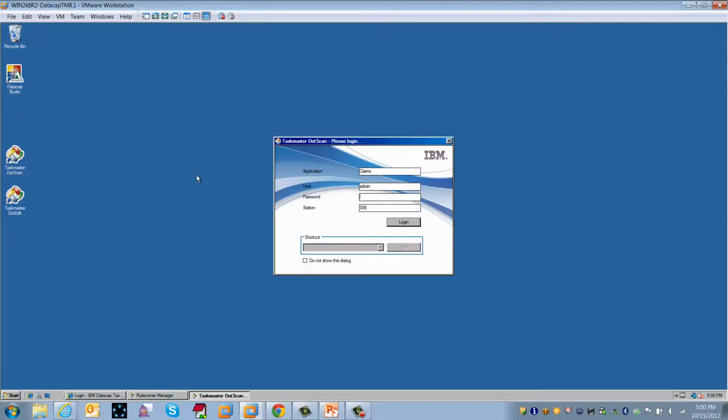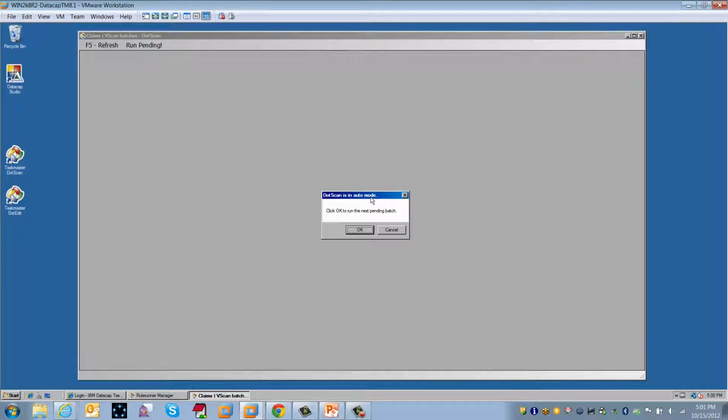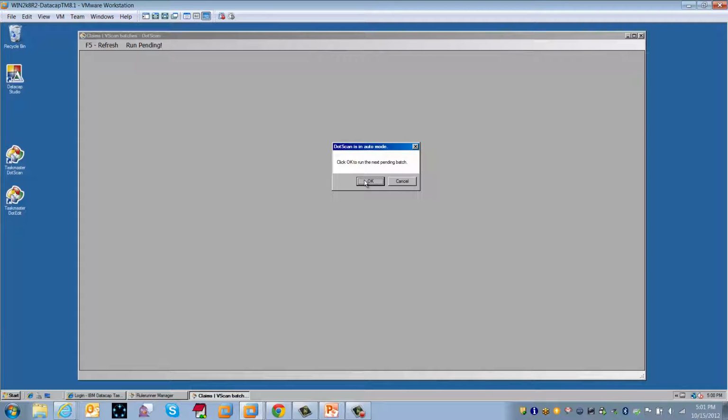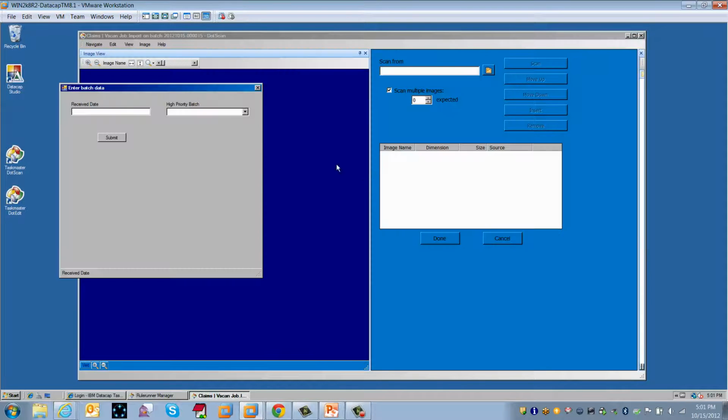Taskmaster.scan is how you'd start the scan application. Users will log in. They will choose a shortcut of vScan, which is virtual scan. Since I don't have a scanner attached, I will be importing the documents from the hard drive. You'll select this, press OK to create a batch.